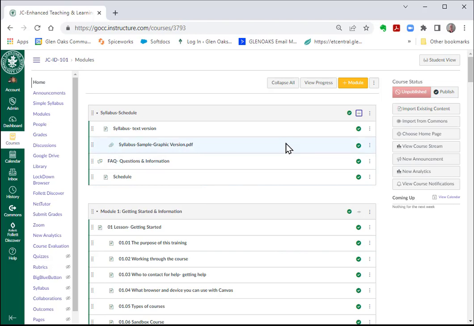Regarding published and unpublished, to publish it, you click Publish or that Publish on the dashboard. But make sure that you have your modules published and also your content. If you don't have it published, it'll be a circle with a slash through it. Students will not be able to see it unless it is published.